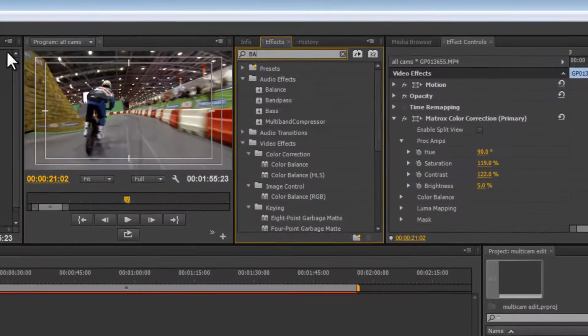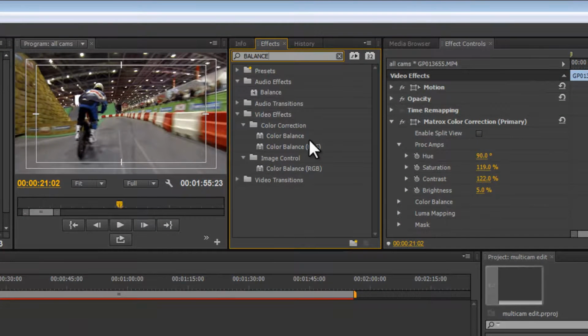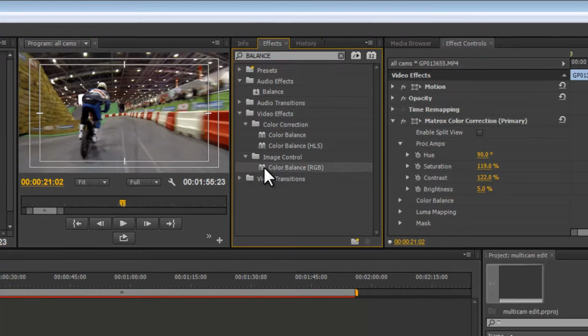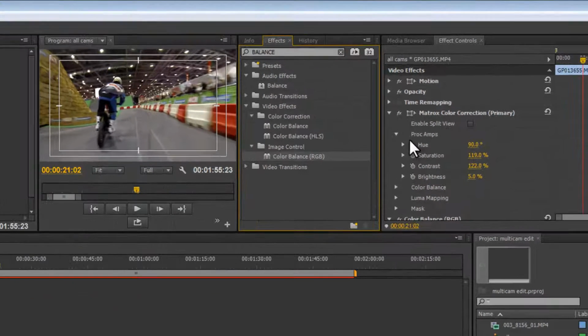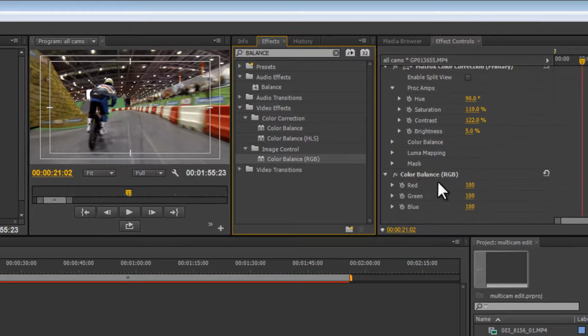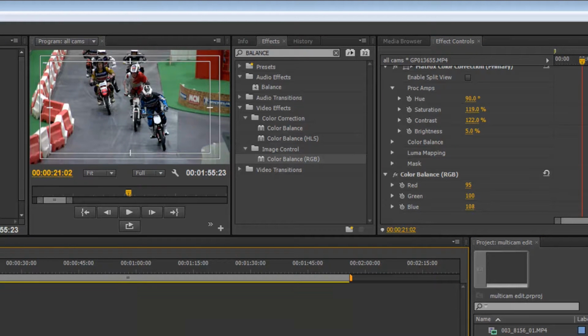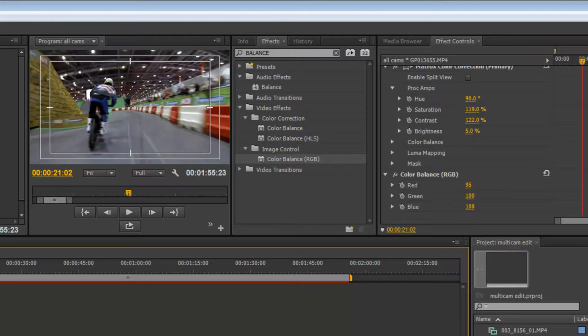Oops, let's get rid of that first, balance. And we'll see colour balance RGB, get that one, put that on there, and find it in the effects controls. There it is. We just need to take the red out a little bit. Take a little bit of red out there, say 90-ish. Just increase the blue slightly there. 108. Let's just perhaps turn that up a little bit. Let's say 95. Now if we look at the 350 and GoPro, it's looking about the same.